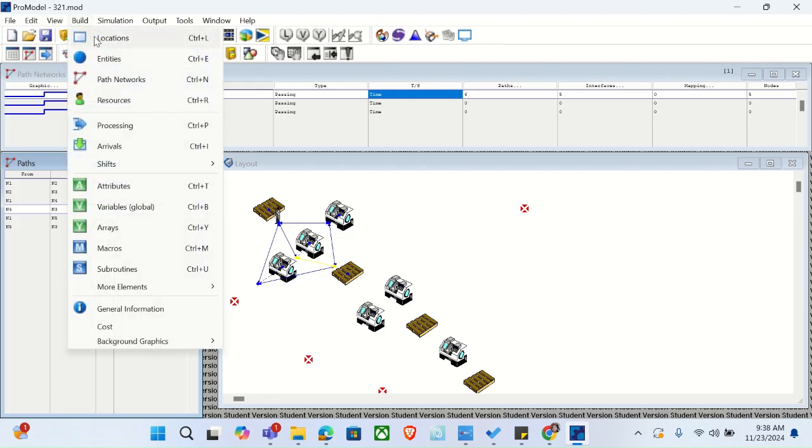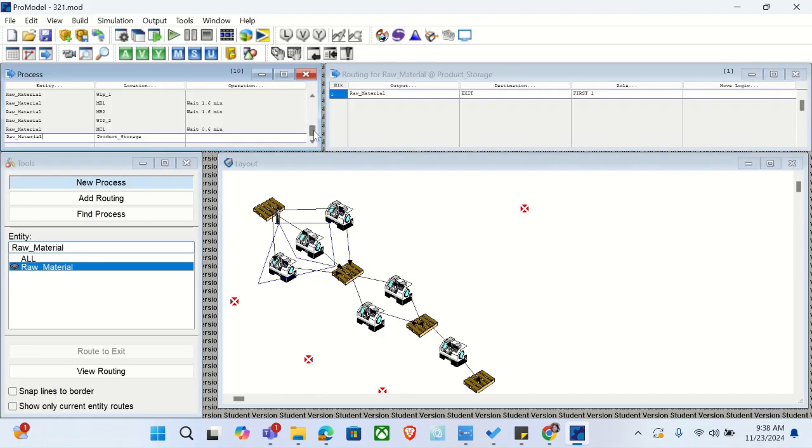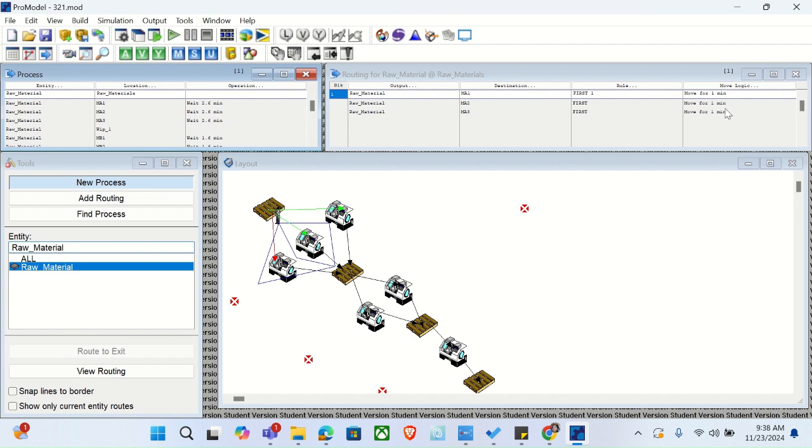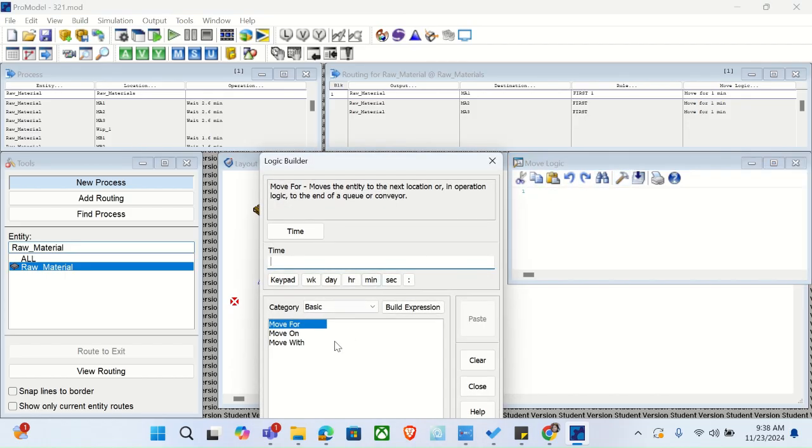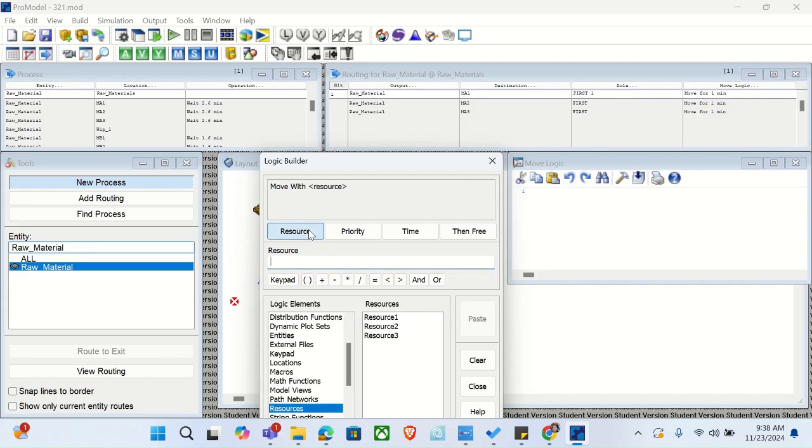After defining the resources and path network, don't forget to go to processing. In here, you can now change the move for 1 minute to move with. Just click the hammer, then move with resource 1. Don't click then free, so that the resources will just stay on the machine while it's being used.